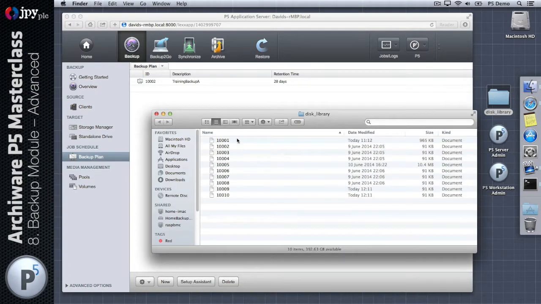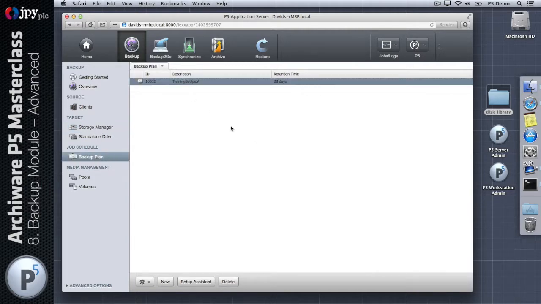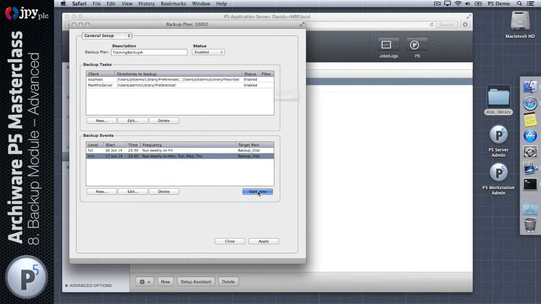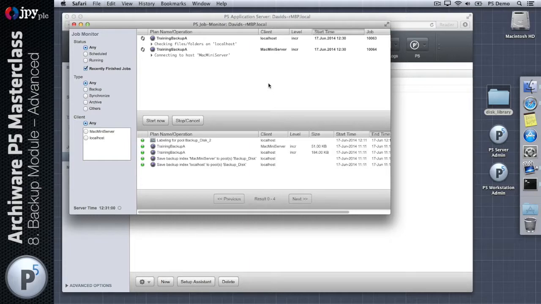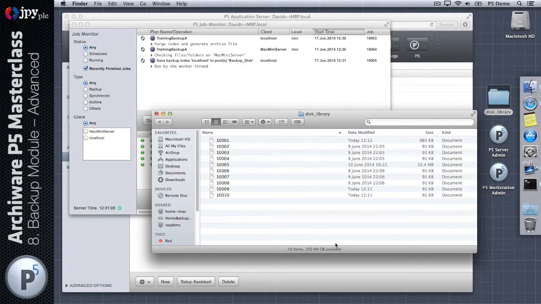Our disk library contains our virtual set of tapes, and the first thing we need to do when we're in a position of making a bare metal recovery is to know which volume Archiware wrote last. So in order to make sure that we've got an up-to-date backup, I'm just going to go into this training backup, and I'm going to run an incremental backup and just monitor that and make sure that that job completes successfully. And then I know which volume has last been written within my stack of volumes here, and I can use that volume to recover the most up-to-date snapshot of Archiware's entire configuration.